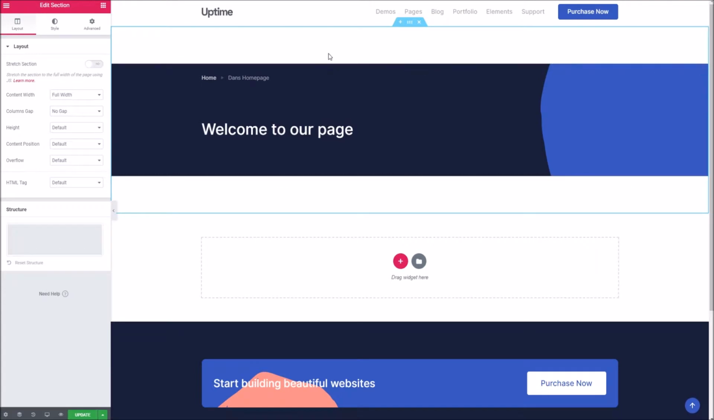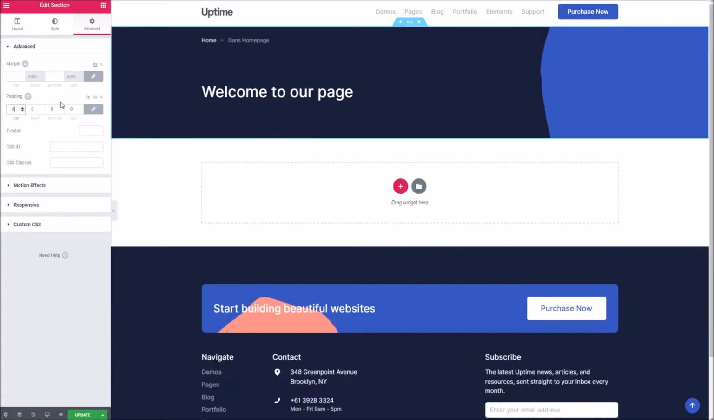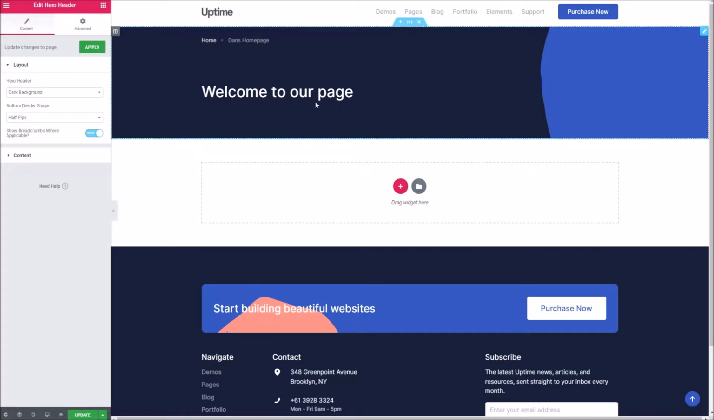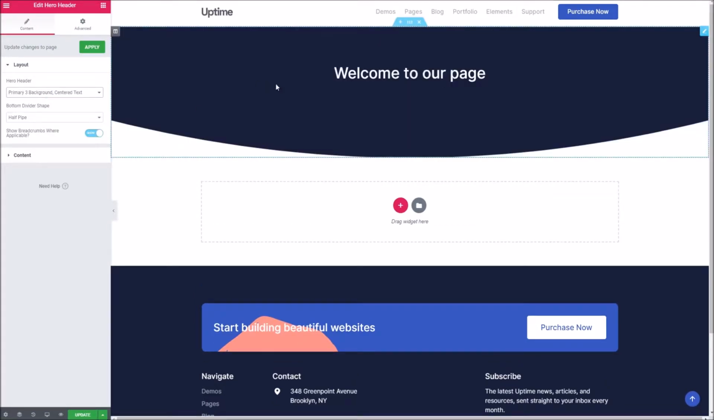Now to deal with the padding at the top here, we're going to go to the Advanced tab, and under padding we'll simply enter 0, and voila, you can see straight away we've got that here. Let's just change a few things up here. Okay, so I've just changed the hero layout.